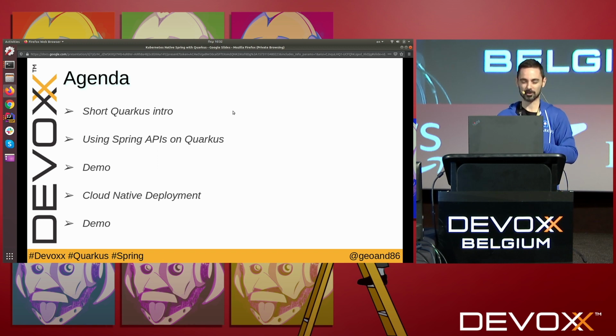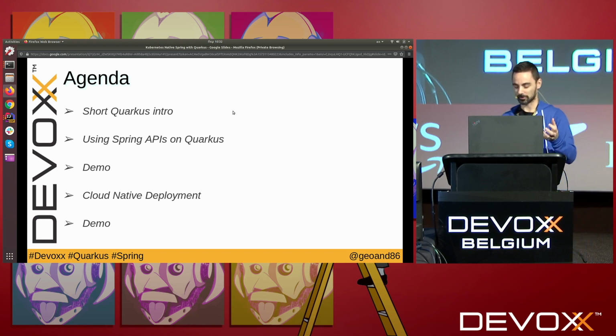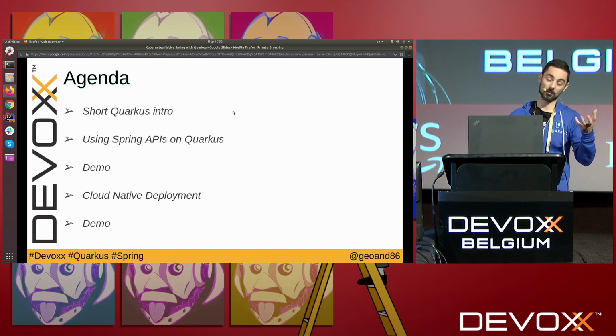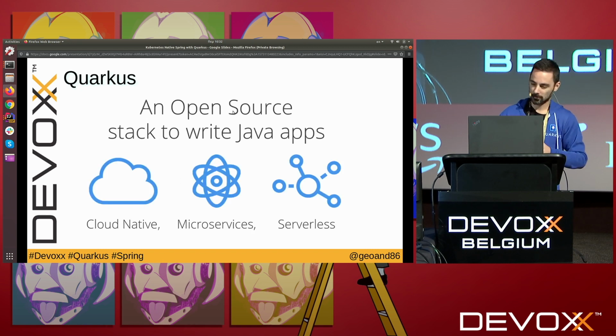Then we'll move on to a slightly thornier topic, which is cloud native deployment and how Quarkus applications are very fit for this new cloud native world. I'll do a demo showing a Spring application on Quarkus deployed to a cloud, and you'll immediately see the benefits of the very low runtime footprint that Quarkus applications have.